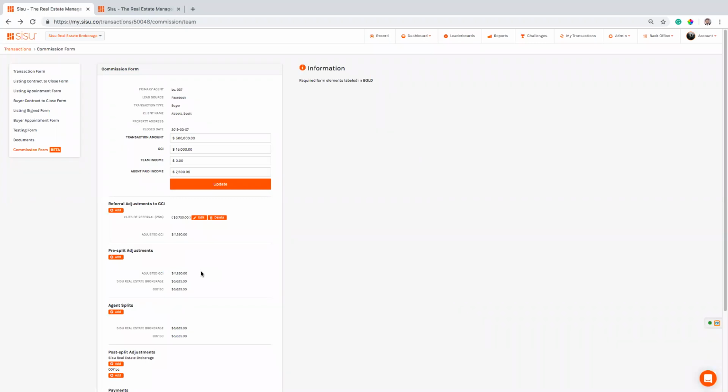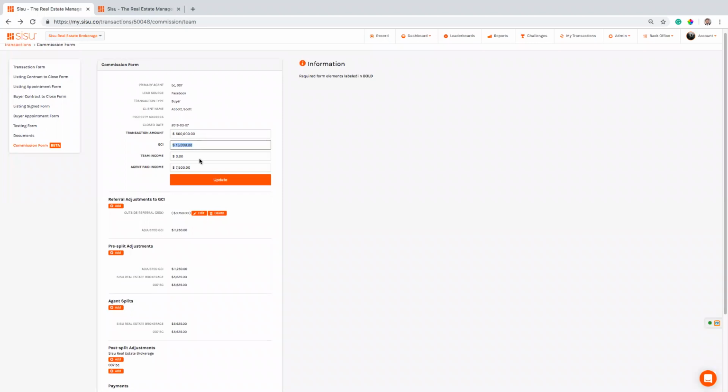And now you'll notice that it's using this same ratio, this 50-50 ratio. So I want to make sure that this is adjusted according to the agent split. This agent has a 50% split on Facebook leads. And so their GCI is 15,000. Agent paid income is 7,500. I've made this referral adjustment, and now it's adjusted that down based on those ratios that I had already entered in up here, right?